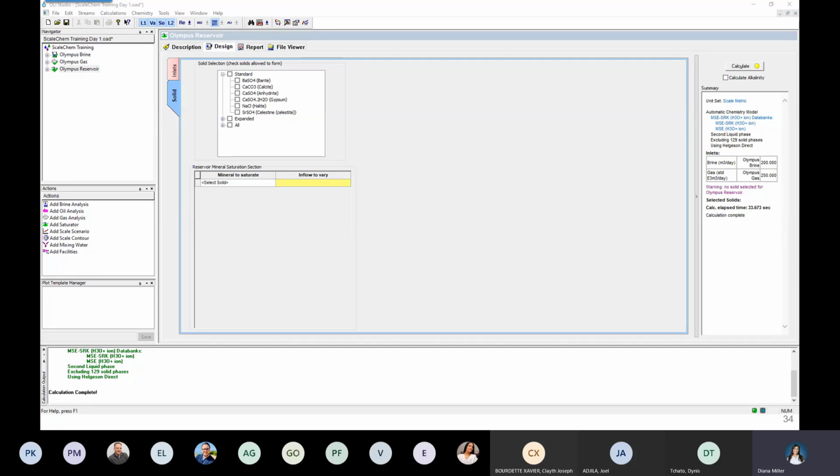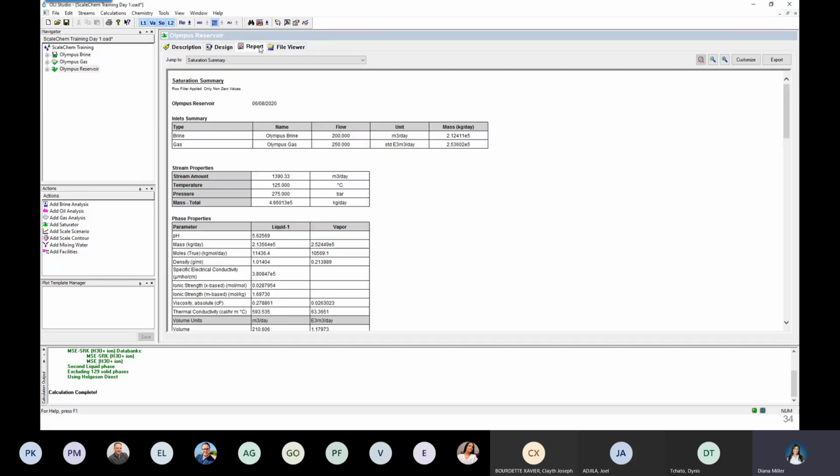Perfect. So what we are going to do next is go to the report tab after the calculation. Notice one thing: every time you do a calculation, you'll see this green check mark, meaning it's completed. The first thing I want to show you here is the inlets summary table. In here you will see the overall mass balance of this reservoir for the brine and for the gas. This will be the mass that you have at the conditions of the reservoir.